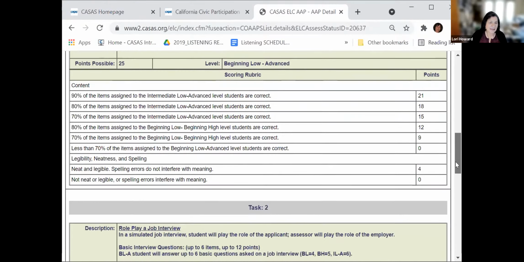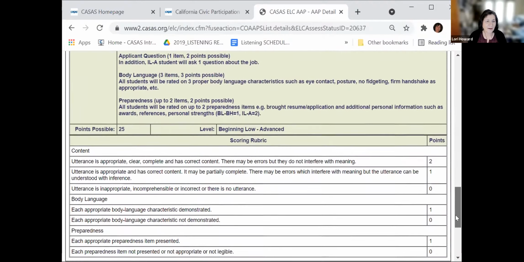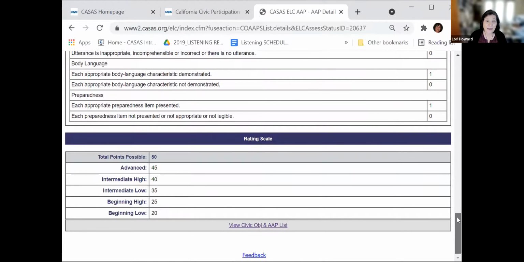Let's move on to the next task. The next task is the role play interview, again for beginning low to advanced students. There's a lot of description here because it's delineated for each level. Each level does it a little differently, but it's all there. Then there's the rubric for content, body language, and preparedness, because those are all important things on a job interview. At the end is a rating scale. If advanced students get 45 out of 50, they pass. Intermediate high students need 40 out of 50, et cetera. So that's all there for you.